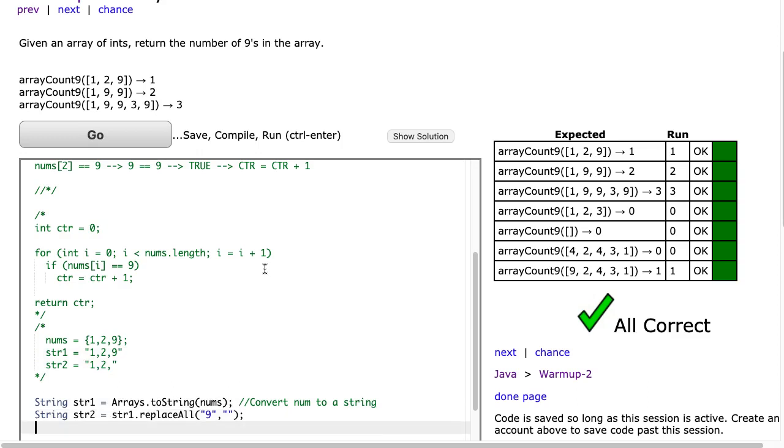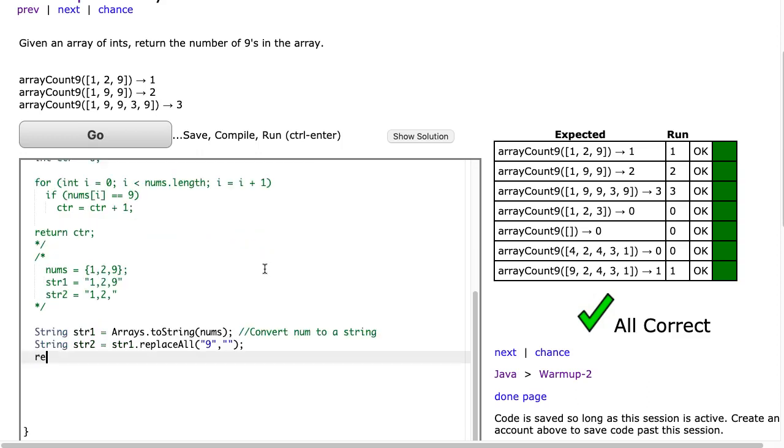So what I can do now is define the number of 9s in there. I can return the length of str1 minus str2.length. And if I hit go, there it goes. Because if we look at this, this is a length of 1, 2, 3, 4, 5, counting those commas. And this is a length of 1, 2, 3, 4. And 5 minus 4 is 1. And that's just a fun way to play around with the notation.